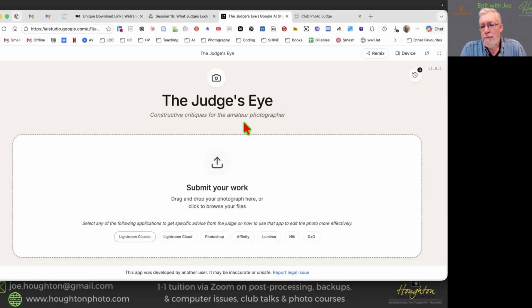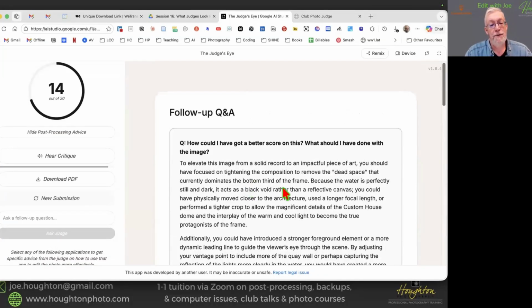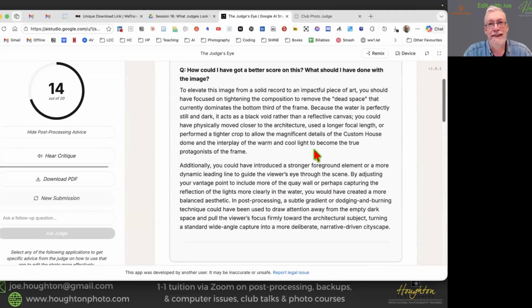This one is a little app that I've coded up using Google AI Studio. And it's aimed at allowing individuals to just upload an image and then get AI feedback on the image, as if from an experienced photographer. So you can ask a follow-up question, and now it will give you an answer to your question. So you can actually have a conversation with the judge.